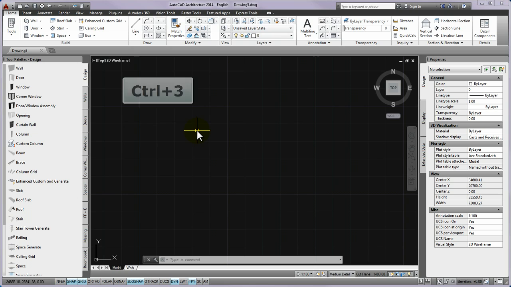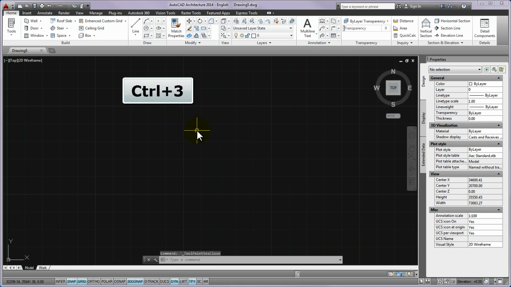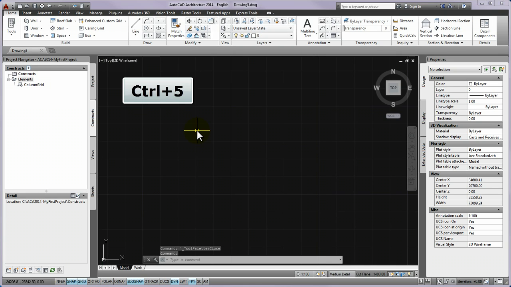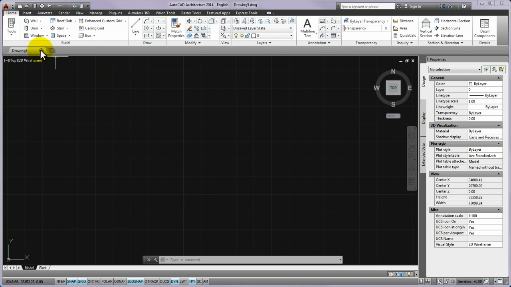The first step is to press Ctrl and 3 keys to hide the tool palettes and to display the Project Navigator palette by pressing Ctrl and 5 keys on the left side of the screen. Please note that if you close all the drawings and the Project Navigator palette is not shown on the screen, but you want to display it, you can start it from the Quick Access toolbar.